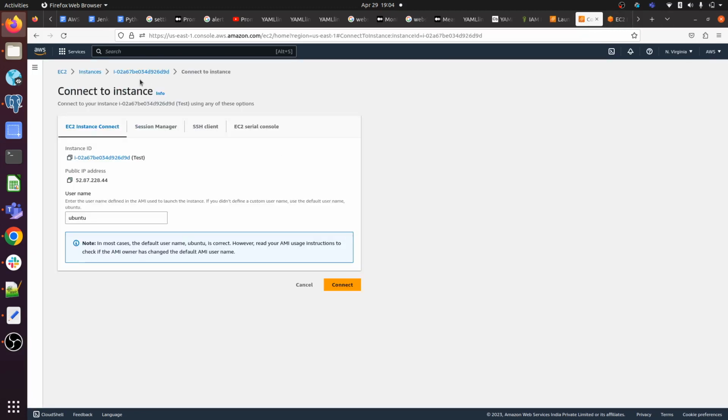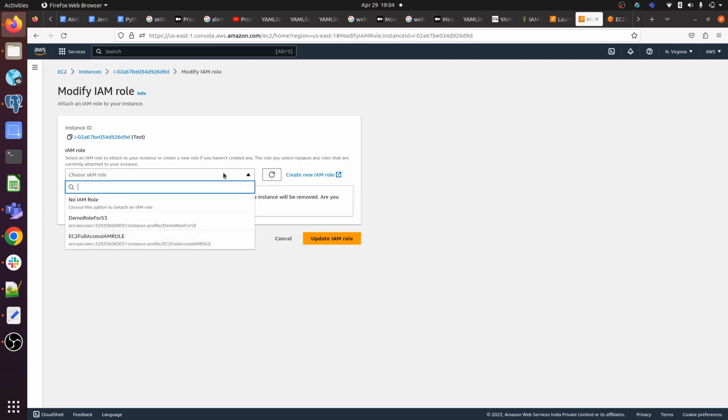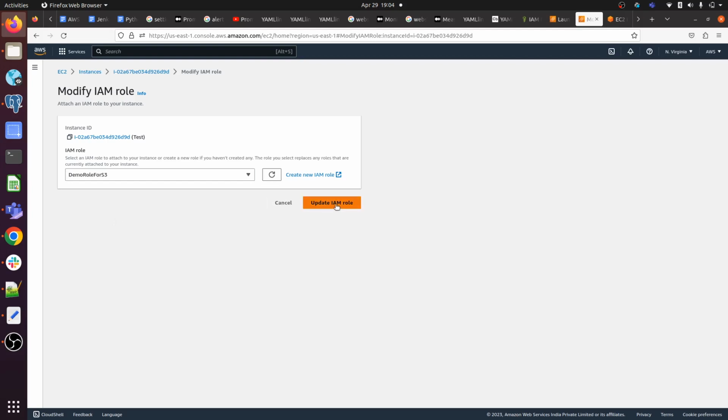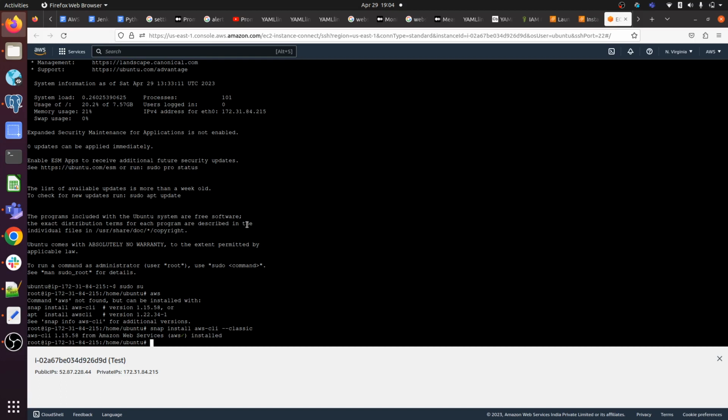Now we are going to attach that IAM role to this EC2 instance. Go to Actions, Security, Modify IAM role. Here we can select the demo role for S3 that we just created. Select update IAM role. Now go here and run aws s3 ls.